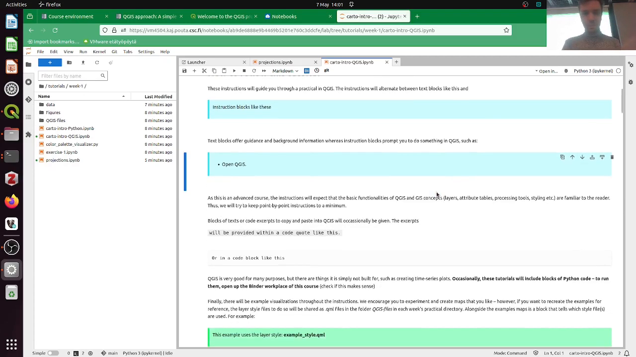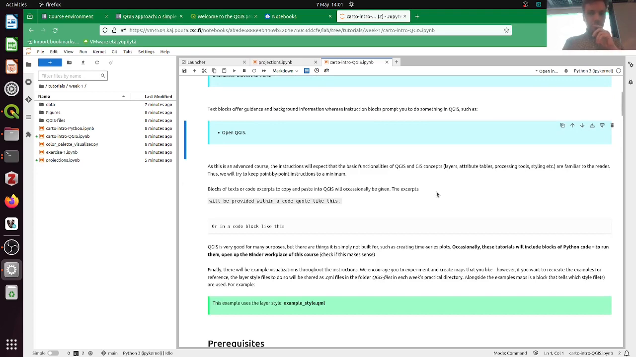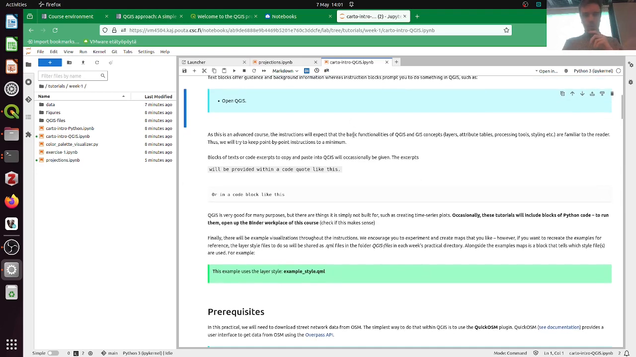Yep. So indeed, we expect some familiarity with these basic GIS concepts. I'm sure you are familiar because you went through many courses on layers, attribute tables, processing tools, basic styling information and stuff like that.